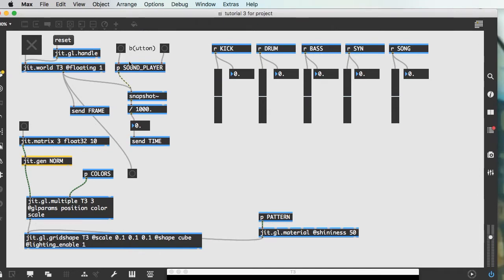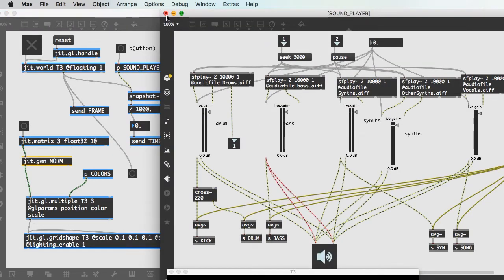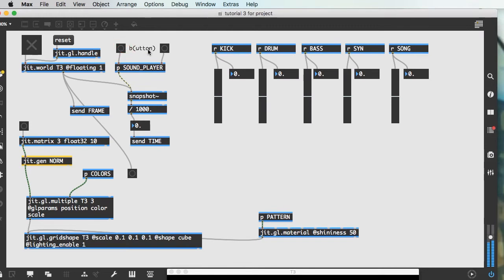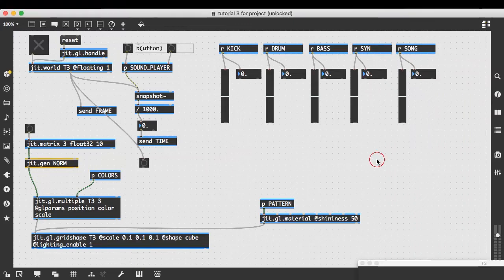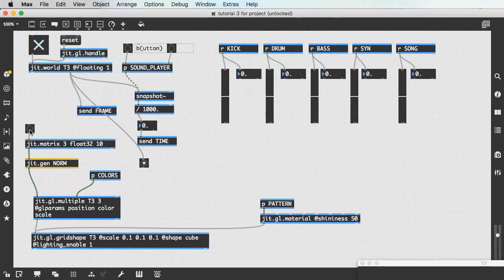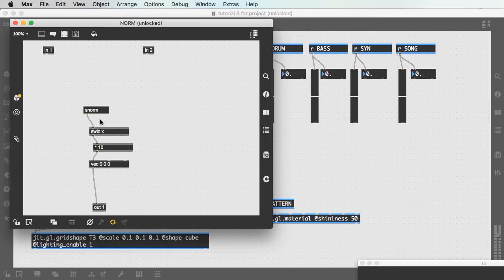Make sure my sound player buttons still work. Seek and pause. Seek and pause. Great. Okay, so what was our imagery in tutorial 3? Well, let's take a look. We have a jit.matrix with 10 cells. It's going to give us just 10 objects in our world, and we're spreading those out along the x dimension over 20 meters, from -10 to +10 meters.